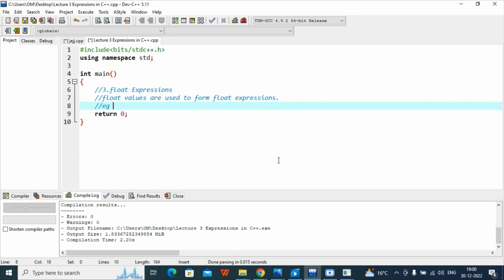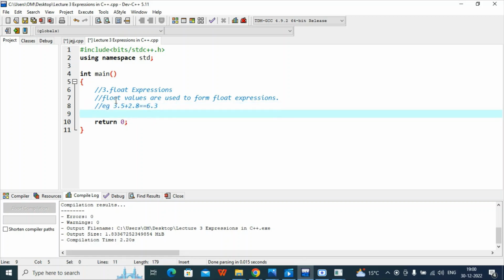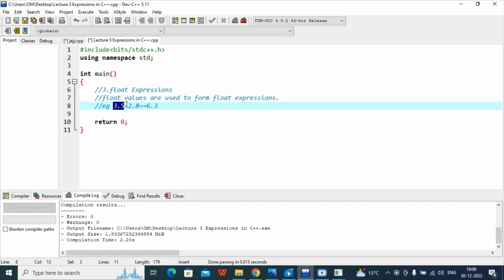Suppose, for example, I have 3.5 plus 2.8. What will it give you? It will give you something like 6.3, I guess. 6.3, right? Okay, yes. So, float expression means where float values are used, these are the float values.